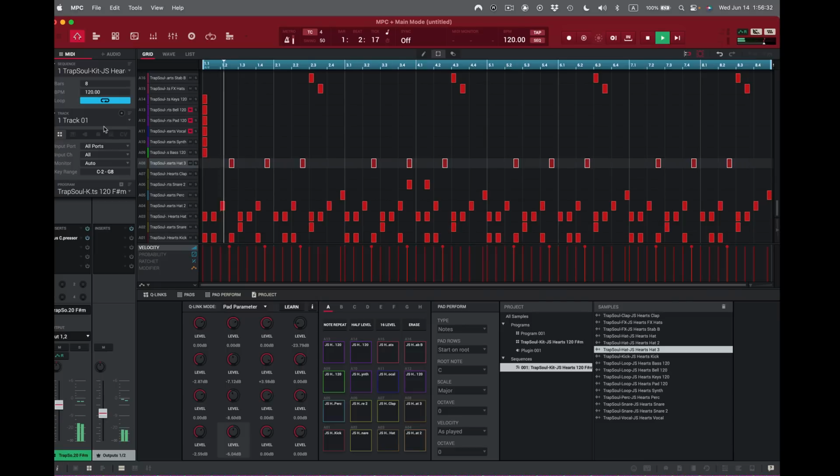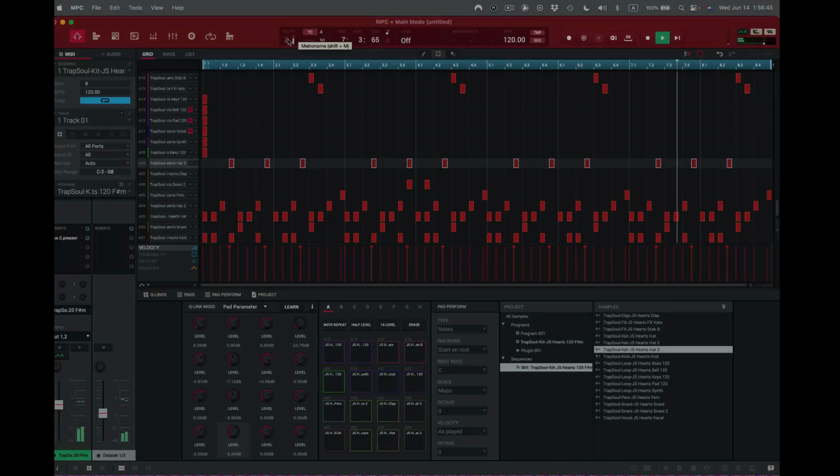Matter of fact, let me turn the Maschine off. We're going to make up beats like this somewhat, but just simple stuff, not this complicated for you, but it'll be fun.